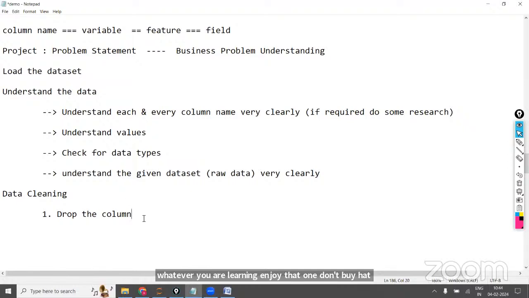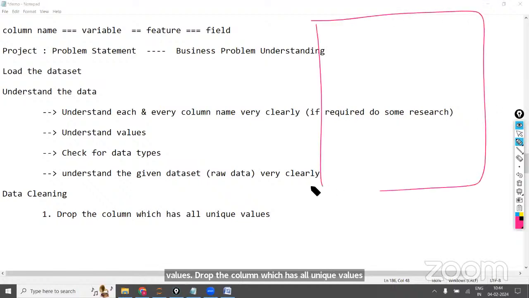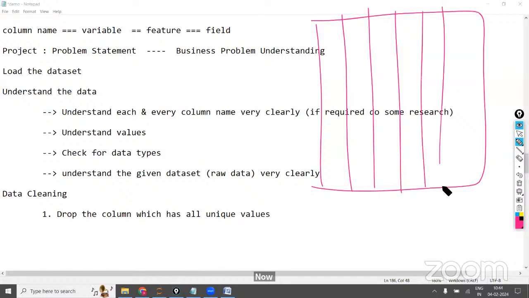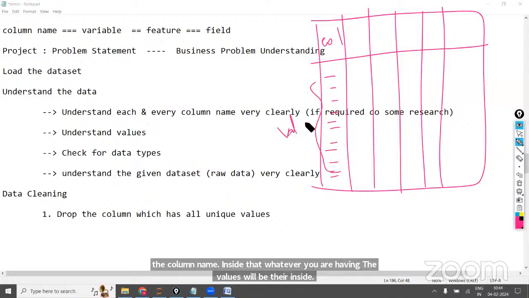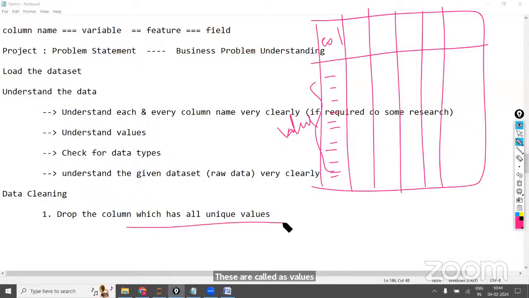Now, drop the column which has all unique values. Here we have structured data. In structured data, this is called a column, and this is the column name. Inside that, whatever you have are called values. If all of them are unique values, then you can drop that particular column.